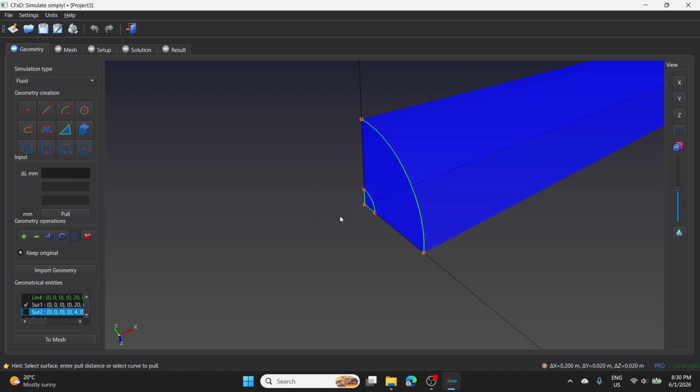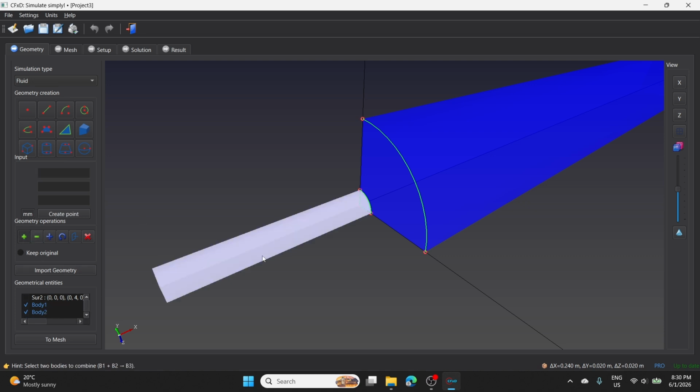Similarly, we'll pull the small one, but before that, hide the large surface and we will pull the small one in the negative direction of -40. Now we have two bodies and we can hide the surface. We don't need it anymore. Next, combine both bodies using the addition boolean.